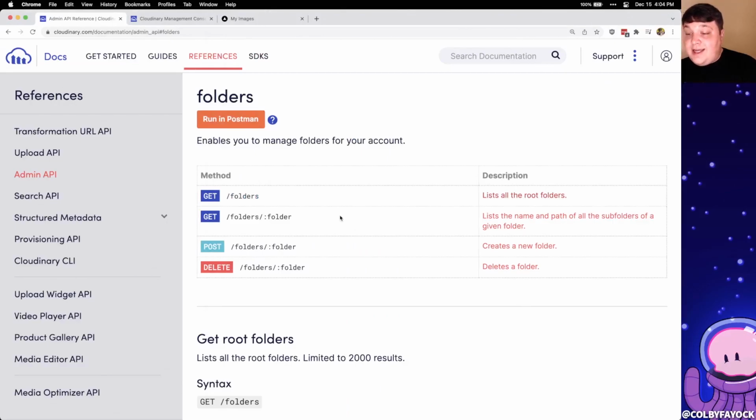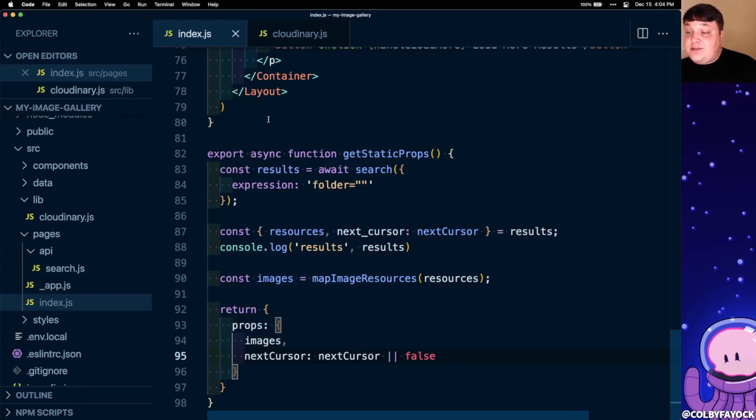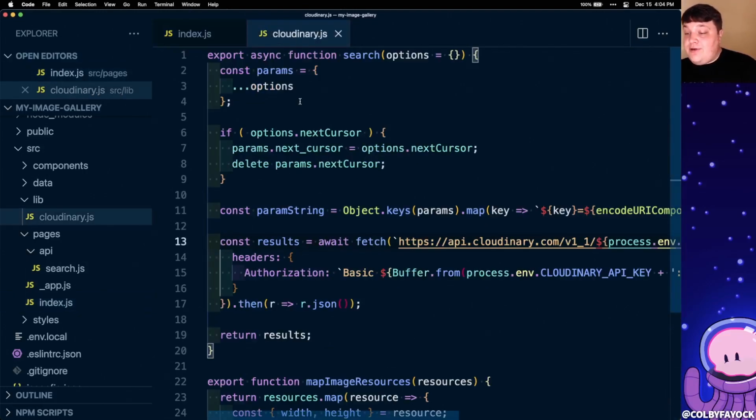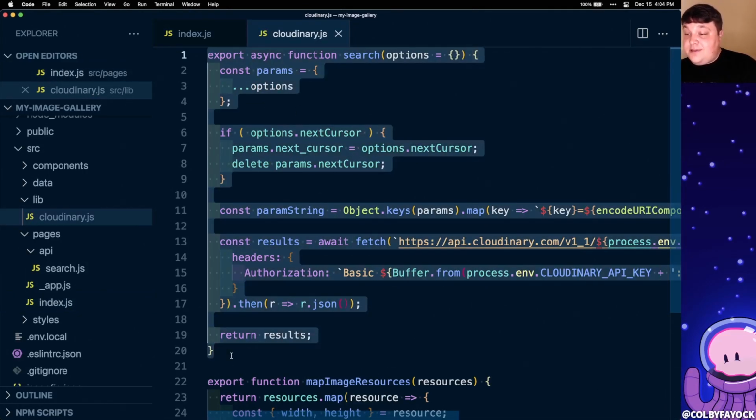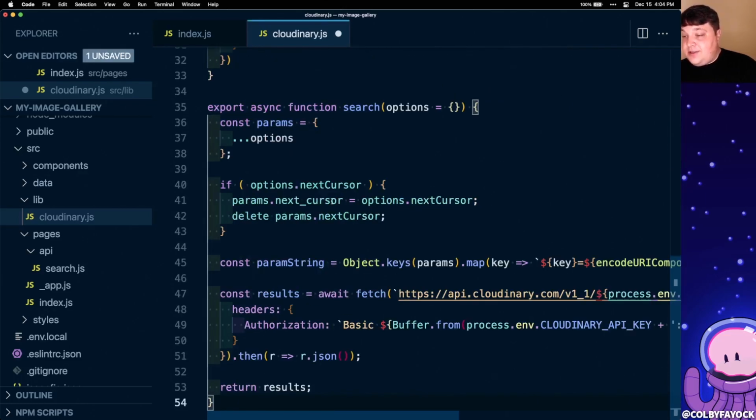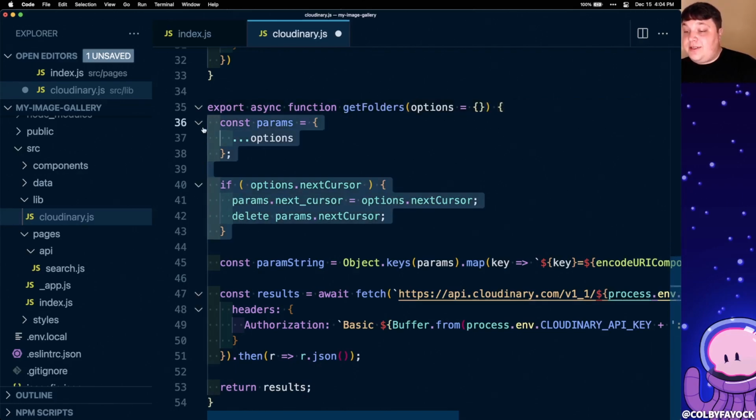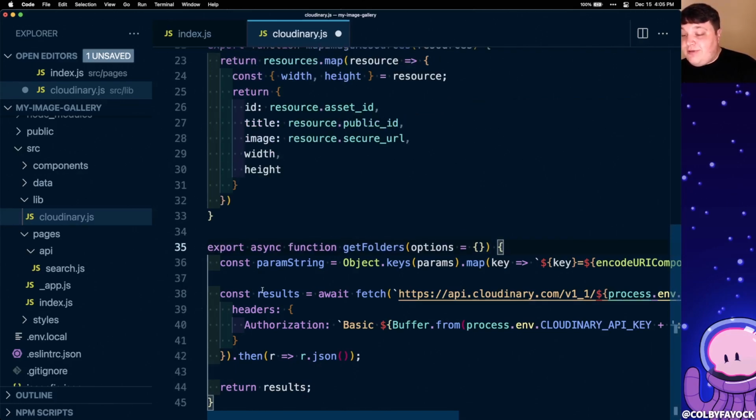So looking into the documentation, we're going to simply hit /folders. Now, because we're already abstracting logic here, let's go over to our Cloudinary file. I'm going to first of all just simply copy and paste this search function, but I'm going to call this getFolders, where we can really clean a lot of this out. We don't need any URL parameters for this particular endpoint. We just want to grab our folders.